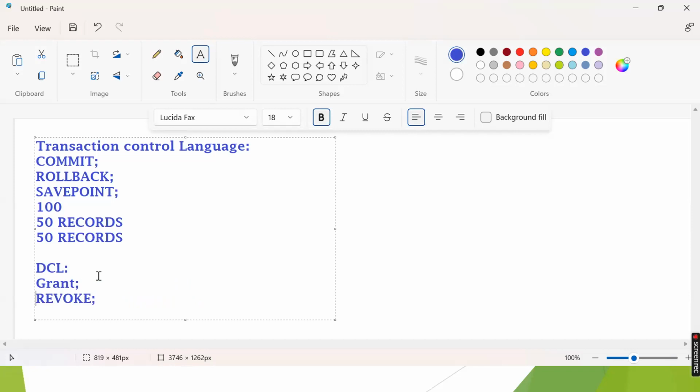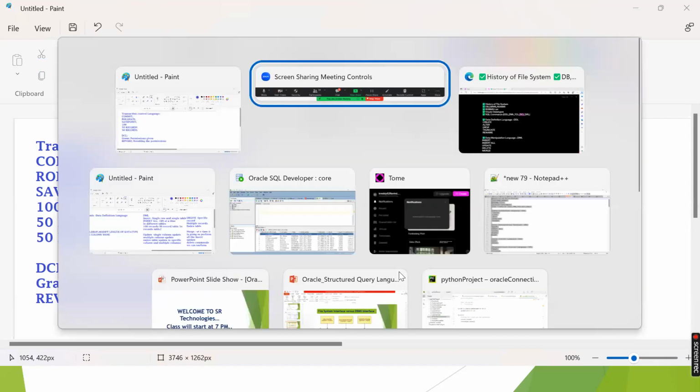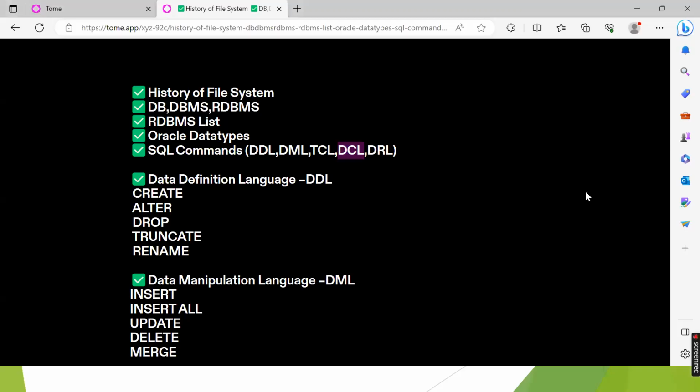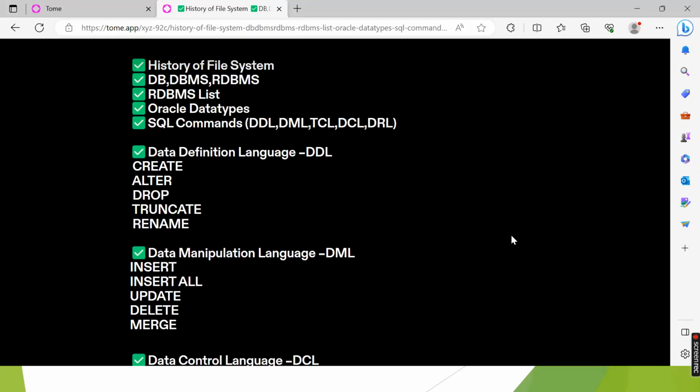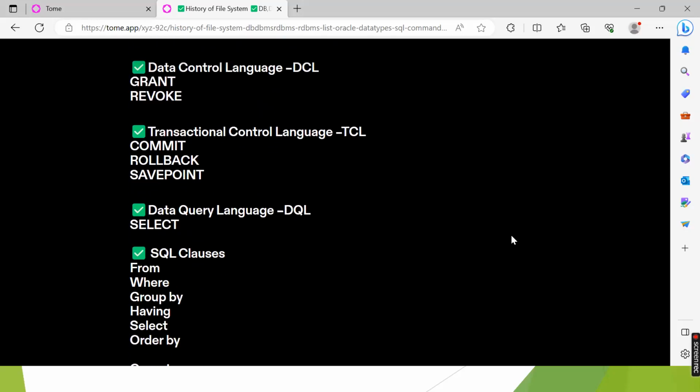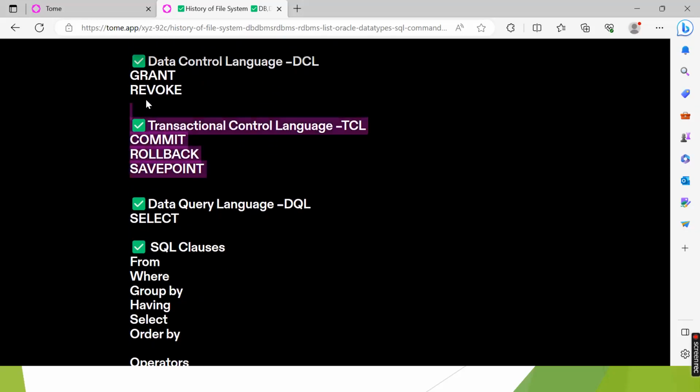Grant means give the permissions, permissions given. And second thing is, revoke means revoking the permission. Revoking means it's kind of you are taking out the permissions. Are you clear? So until here, these are the commands which we are going to discuss. You can see here, same thing, whatever I have mentioned here, you can see, everything.